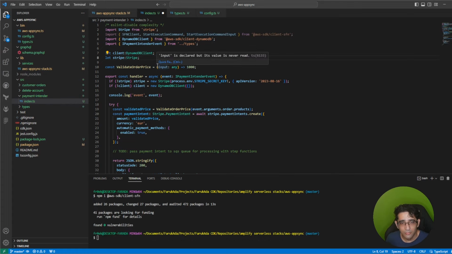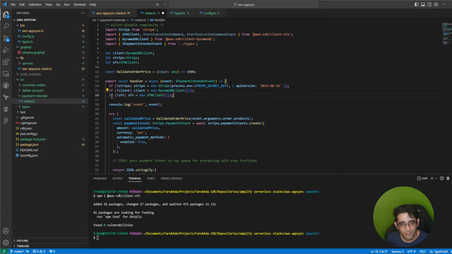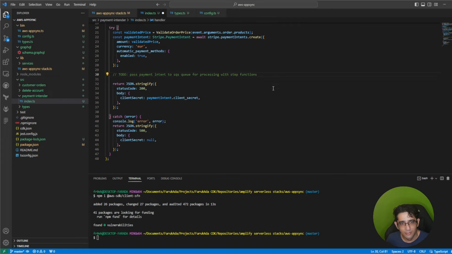We're gonna also add the step function client here so that we can lazy load that. So let's do that here. And we're making a new client with new SFN client. You don't need to put the input unless it's in a different region, then you can put your region here. So we're logging the event, we'll remove that eventually. And here we will need to add the event so that it starts the step function.